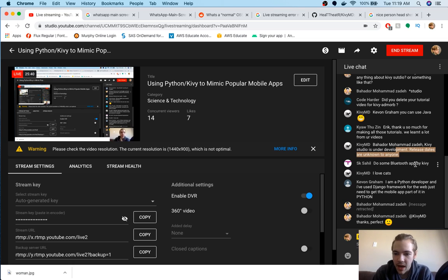Do some Bluetooth app by Kivy. Okay, Bluetooth. I don't think you can do Bluetooth with Kivy in iOS on iPhones, but I'm pretty sure that Bluetooth is available through the Plyer module in Android.